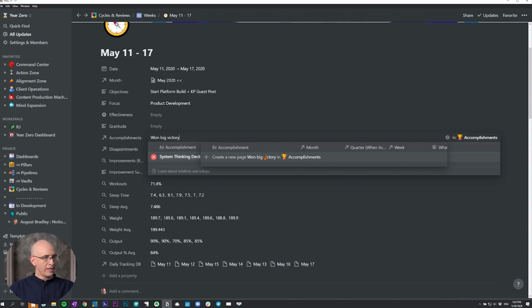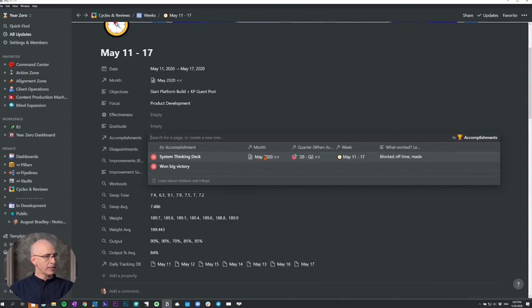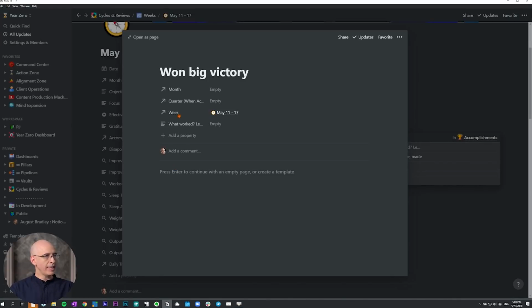Some big victory happened that I was pursuing and it finally came through this week. So I click on that, it adds that. Now that's not really entered other than the title. So I'll click on that. This is all the achievement database has, but I'll tag the month to it. Again, with the 2 arrows, so it's easy to find.